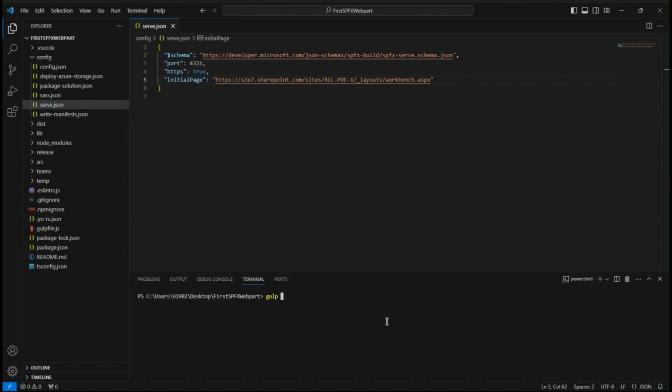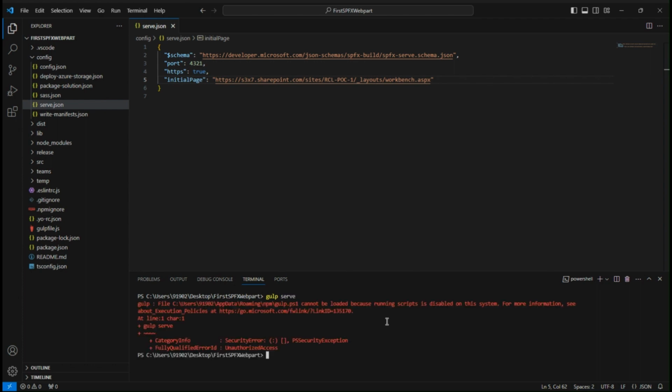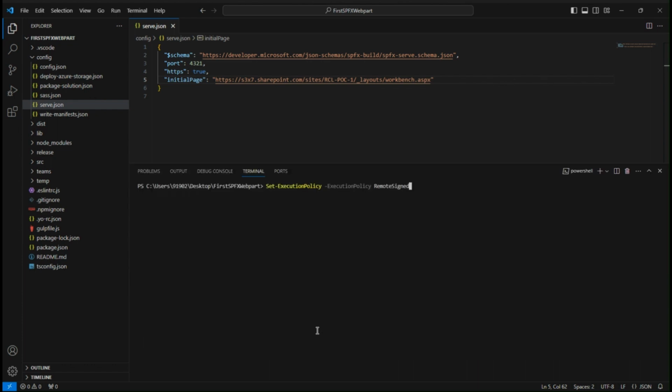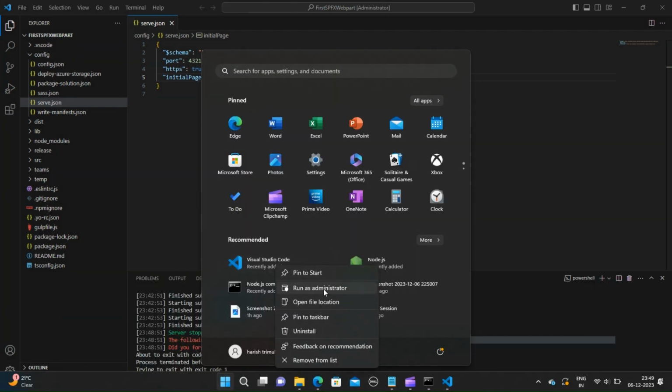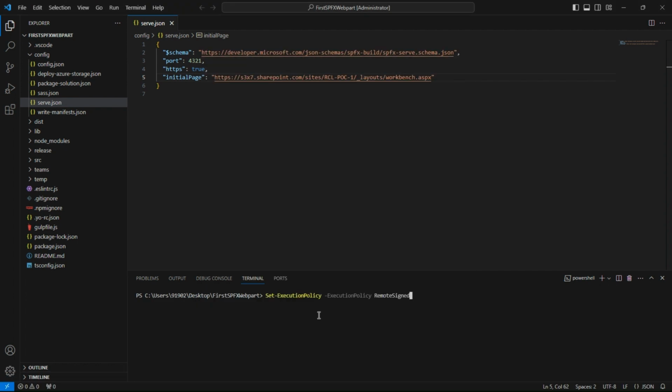What do you think? Will it work this time? I don't think so. We got an error here. This error says that gulp.ps1 cannot be loaded because running scripts is disabled on this system. To resolve this issue, we need to execute the below command. What do you think? No, it won't work as we need to execute this command in administrator mode. Let's reopen the VS Code in administrator mode and execute again.